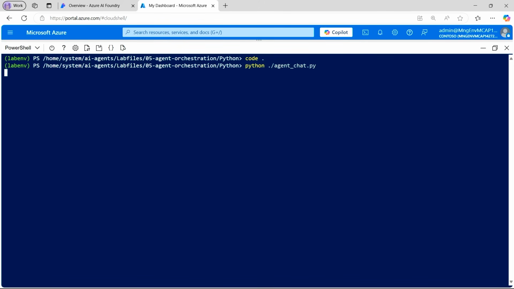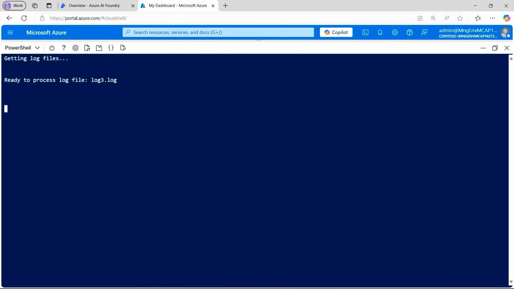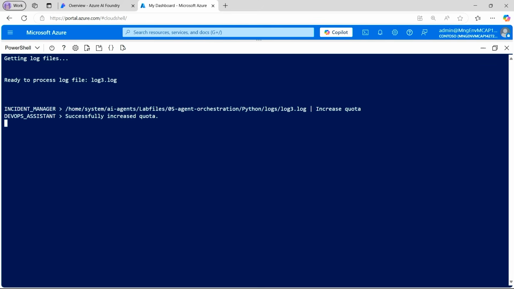And from here, it's producing some output. So what it's going to do is get some log files, like looking into my DevOps environment, you could say. And then you're going to see there's a back and forth communication between the incident manager, the DevOps assistant, back to the incident manager, back to the DevOps assistant, and it continuously loops back and forth. So it's picking up some of my log files, like this is where my environment, my workload is running. And now my incident manager is kicking in.